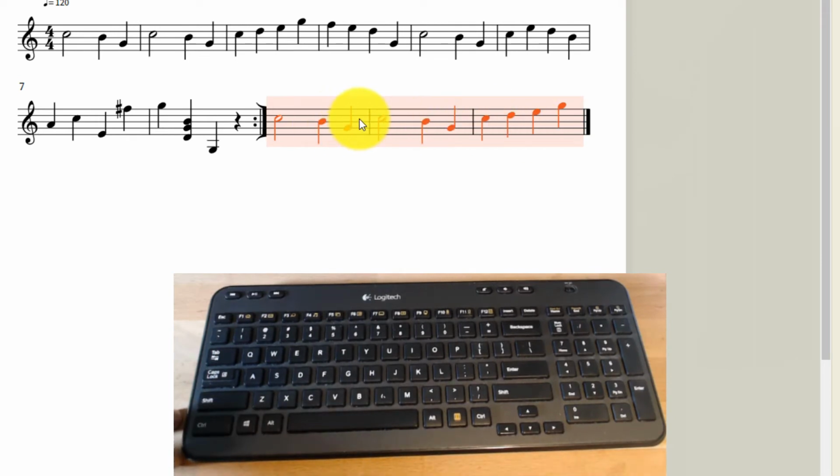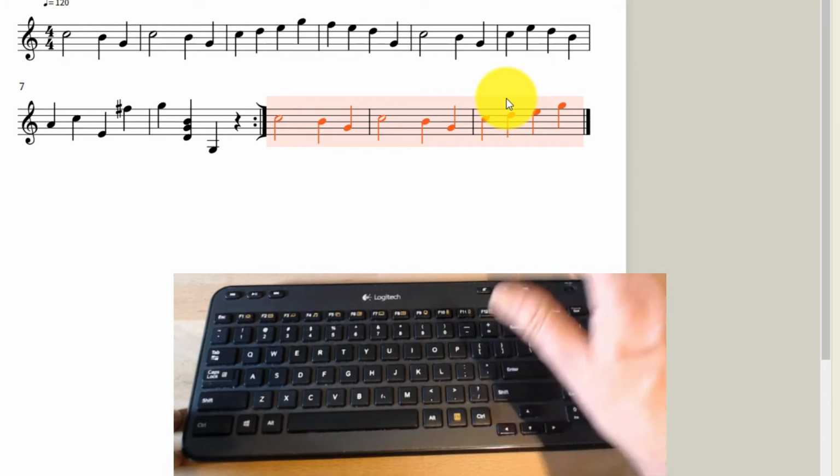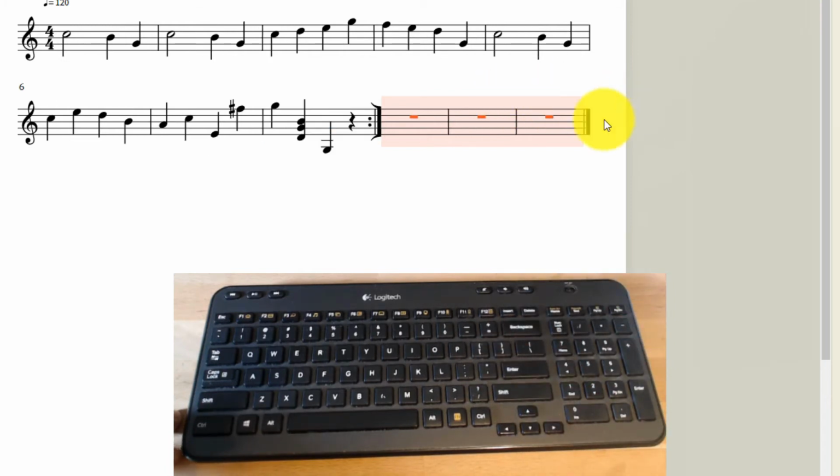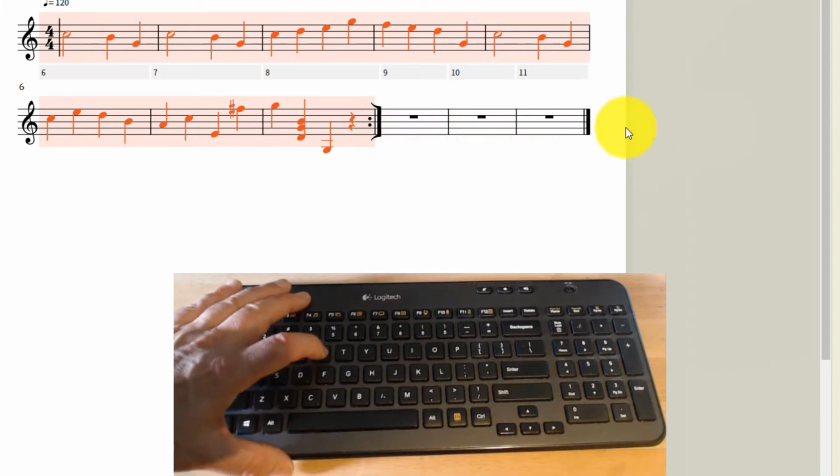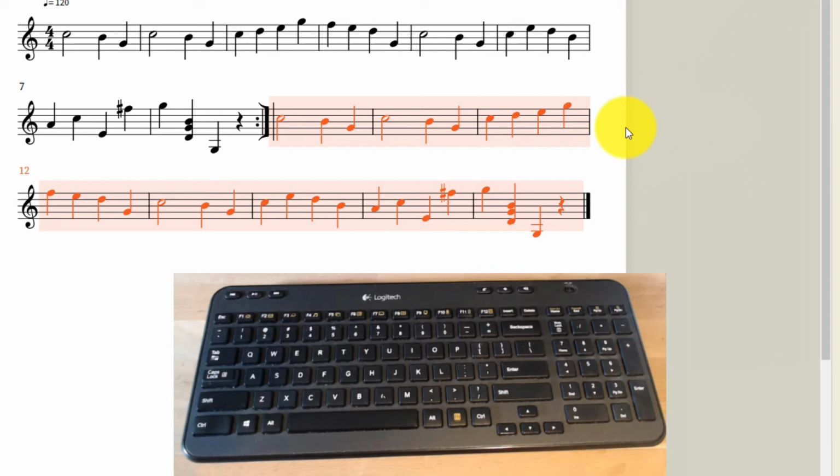Now another thing you can do with this, I'm going to hit the backspace. So that's got rid of that. Now let's say I want to copy this whole thing, and I want to copy it again in the measures to follow. If I hit R like that, R means repeat. So it's going to copy that whole thing that I highlighted, and now we have a second copy of it.